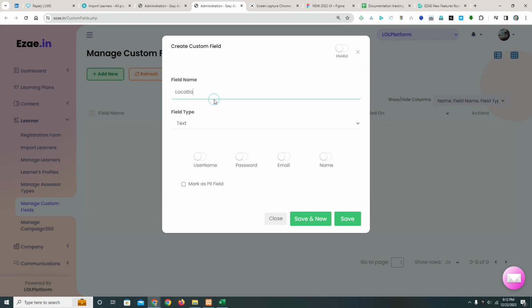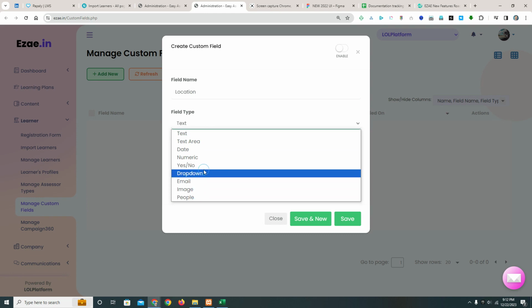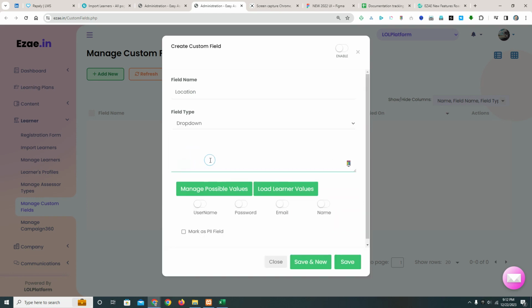For example, if location is one, sorry. So if location can be one custom field, then I can add field type will be text, and it will be neither a username, nor a password, nor an email, and will not be the name of the learner, but it'll just be a random field called location where people can write down what their location is. Or I can in fact make this a drop down and give certain options like Delhi, Kolkata, and so on and so forth.